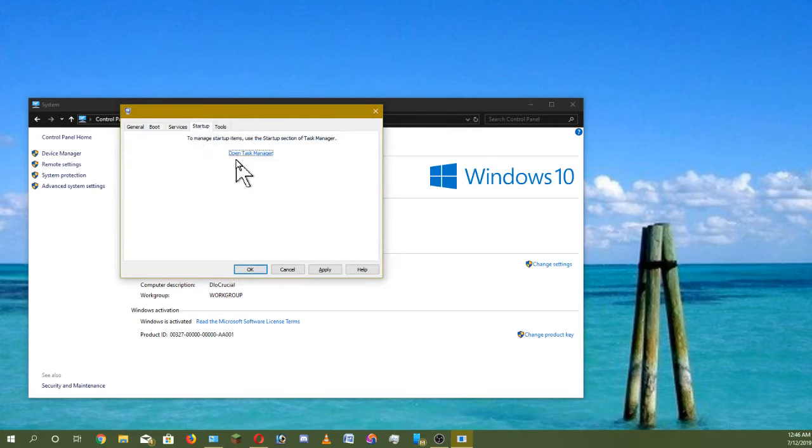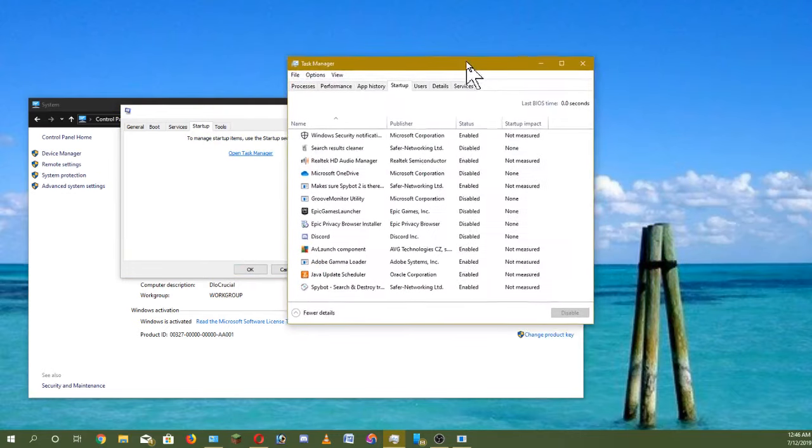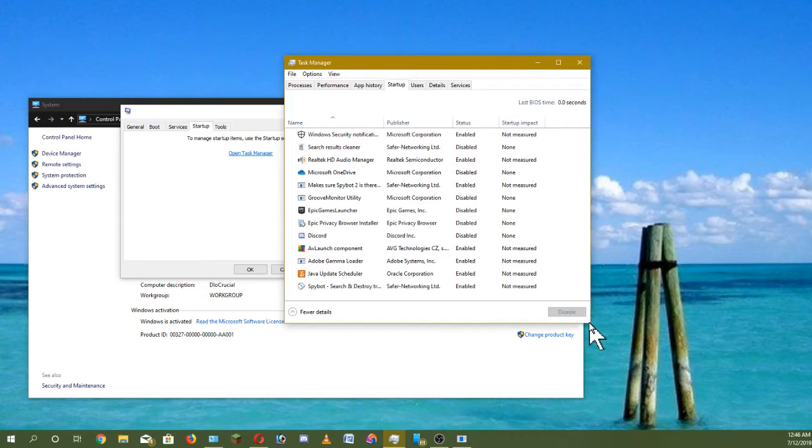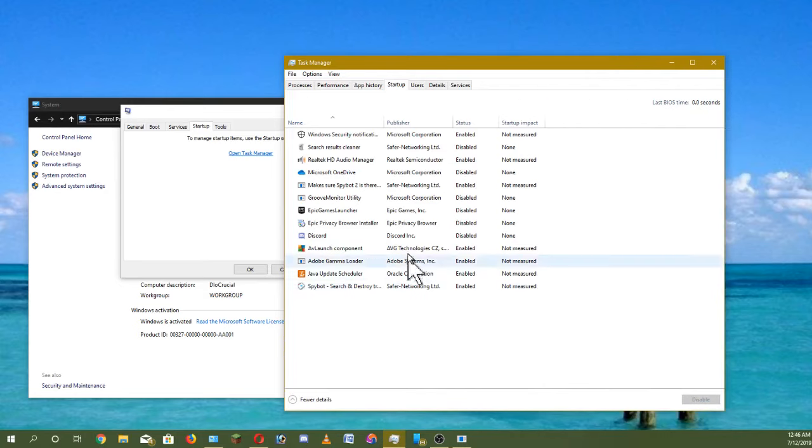In Startup, it'll take you to the Task Manager, which is where you can disable all the apps that you don't absolutely need whenever it starts up, like OneDrive, don't need that. Spybot, do need that. Groove Mantra utility, don't need. Epic Games Launcher, don't need. I can start that whenever I want to. And like Privacy Browser, Discord. The only ones I leave enabled are my update scheduler.